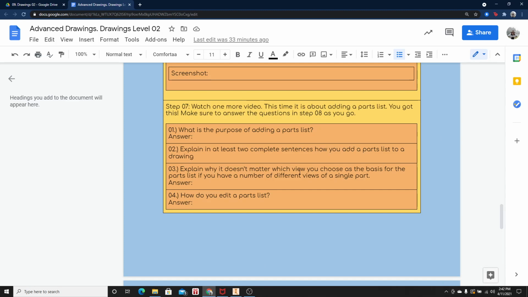Actually, the last one, and this time we're gonna talk about how to add a parts list. So the purpose of a parts list is essentially what it says. It's to give you a list of all the parts that are going to be necessary to complete this, okay?